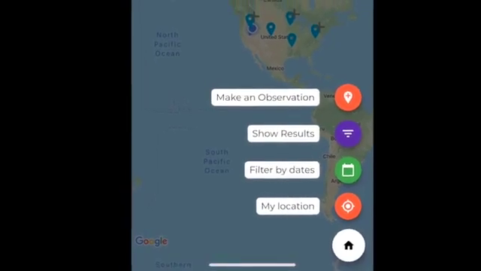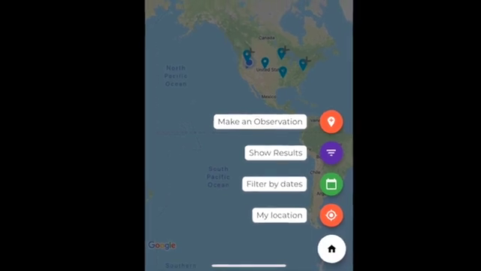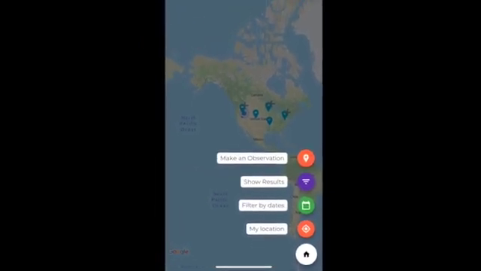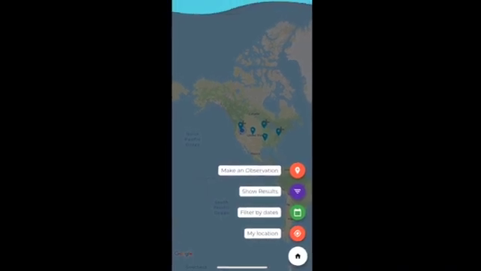So that concludes the overview of how to use the WiseH20 app. If you have already downloaded the app, hopefully you're ready to go and get out there and take some water quality measurements and learn some new things.